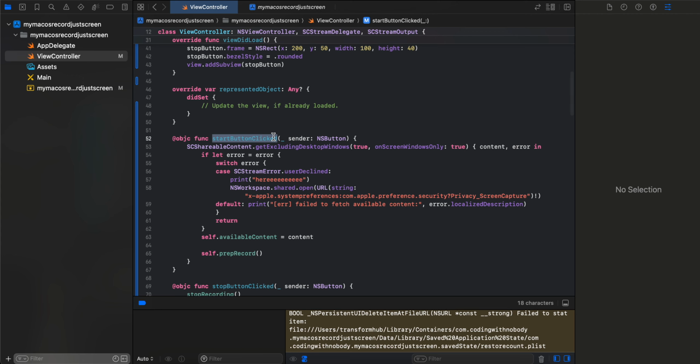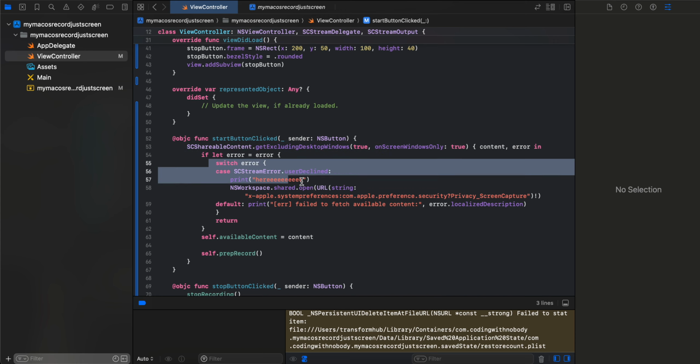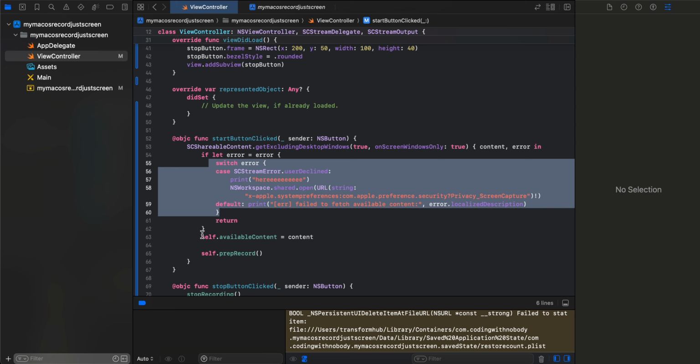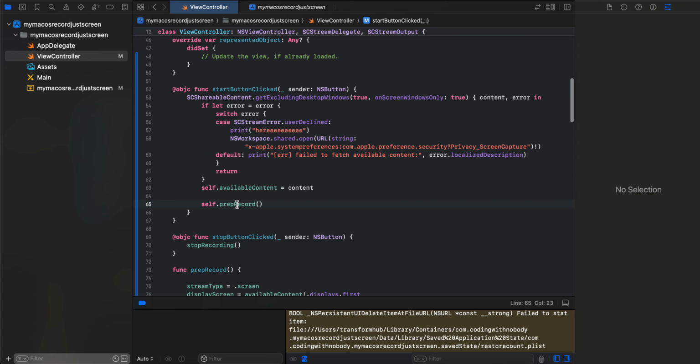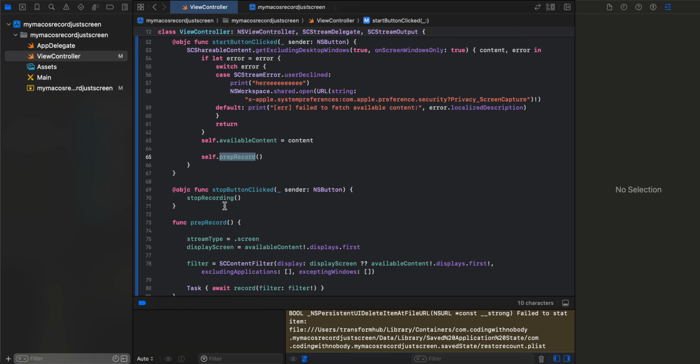Now for the first button, the start action, to be completely honest with you, even I don't understand the entire bit of code. I have copied it from the documentation, so I'll try to explain as much as I can. Here we are checking whether the screen recording permission is given in the system or not, and if the permission is not there, we display the system settings. If the permission is there, we assign it to our available content and start our recording. So we call prepare recording, and on stop button click, we call the stop recording function which I have created.